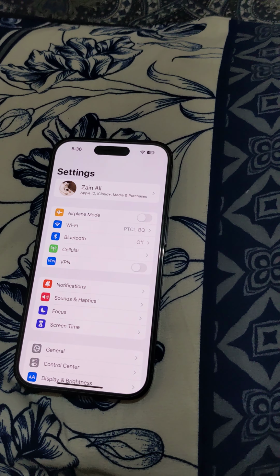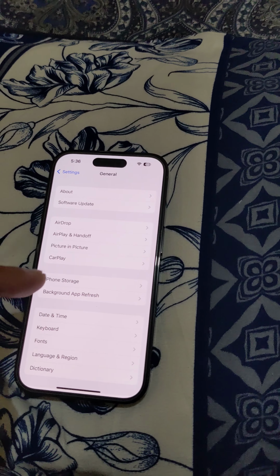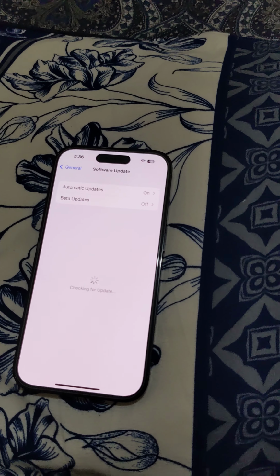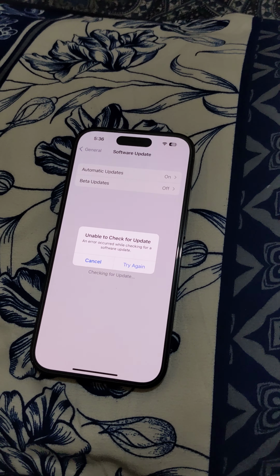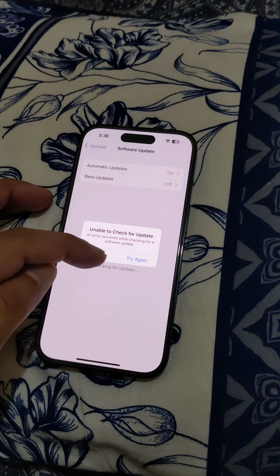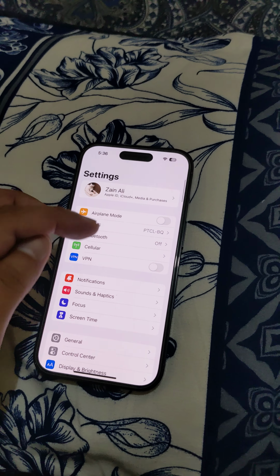Okay, let me show you once more what happens if I turn off the VPN. Here I turn off the VPN, then I go to general, software update, and guys, you can see that the error pops up again. I cancelled it. I go back.